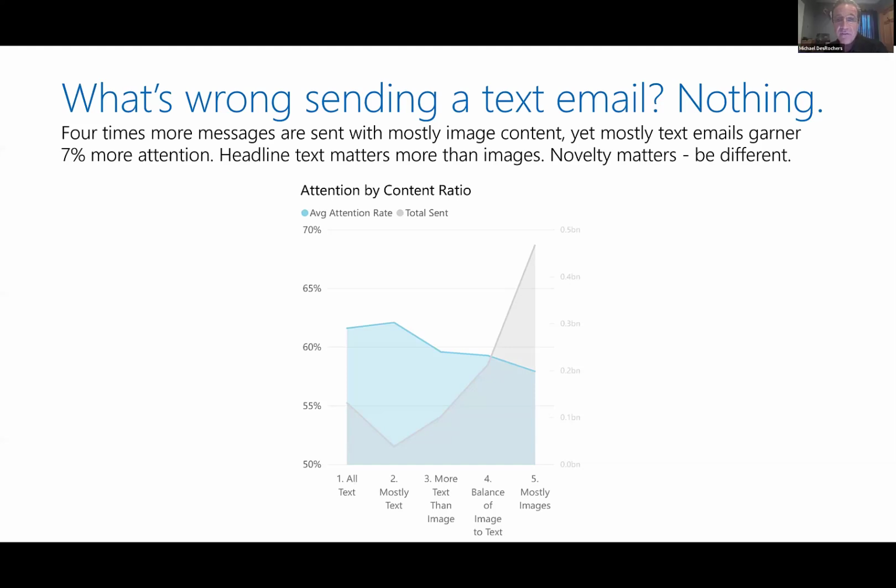Yeah, what we're looking at is content ratio. So we look at what the message composition looks like, right? Is it all text, mostly text, or mostly images? And then you can see in the gray how much volume is being sent based on those compositions, and mostly images is being sent the most. So there's like 4 times as much image or mostly image messages being sent. But the attention rate is higher on those text or mostly text messages.